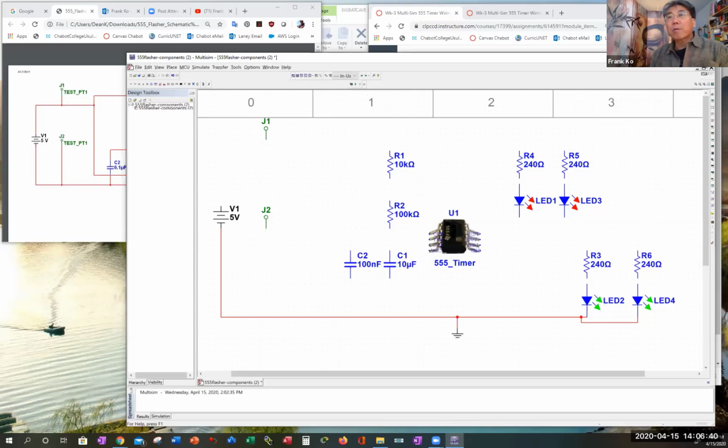So do I have the bottom of the voltage source connected to ground, to these components on the far side? And is that one of the things that needs to happen according to our schematic?